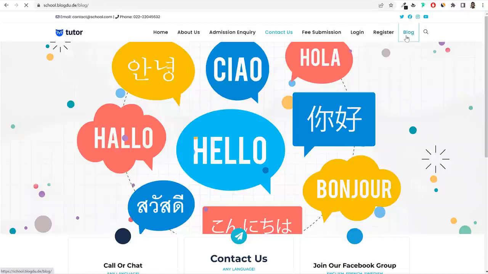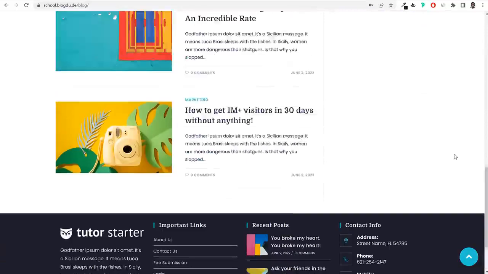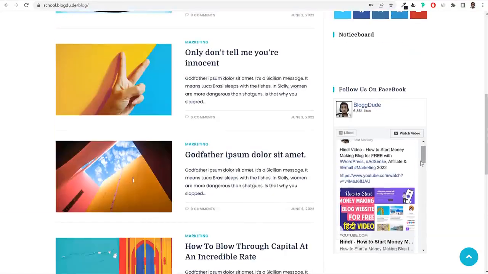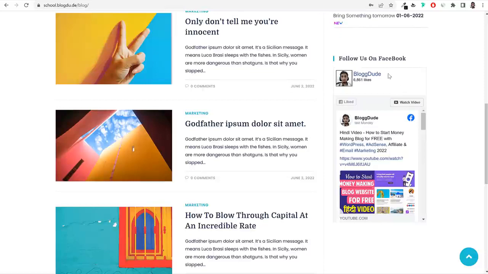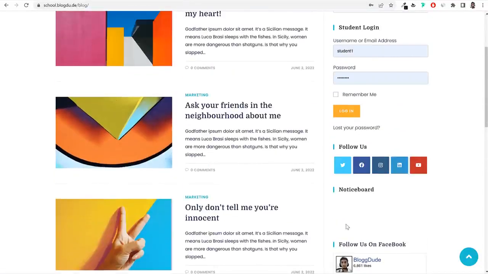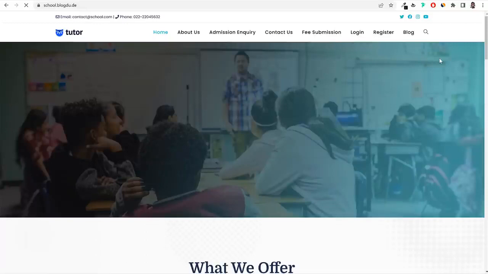And if they want to see the blog, we'll see how to create these blog posts as well. These blog posts are really useful because they help you generate extra traffic through Google search results. At the right-hand side, in the sidebar, you can add a Facebook page for your school, a Twitter account for your school, and integrate them over here. Notice board also you can give in this sidebar. I'll show you how everything is done, so don't worry about that.